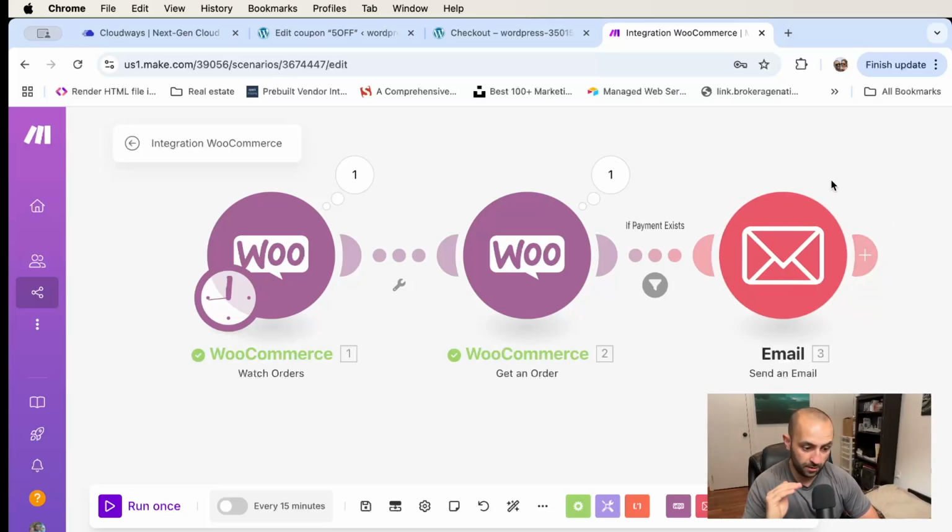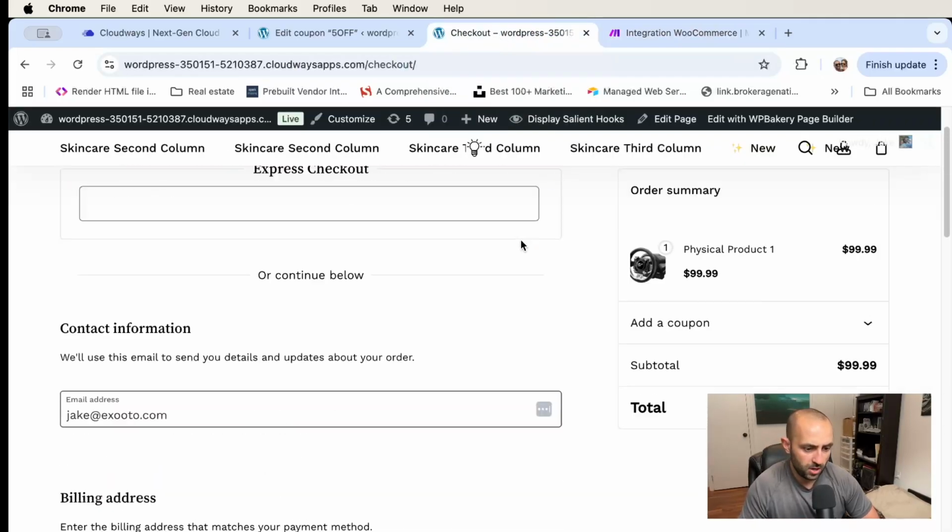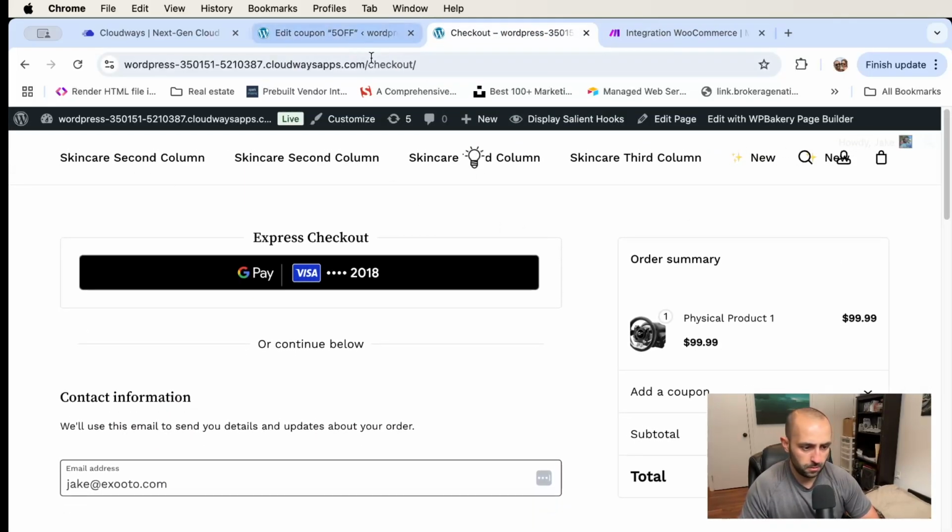And also, it's a lot more complex from this scenario, but you'd have to do a check to see if they place the order. So a lot more complex, but that would be a cool direction to go. So let's do another example order.